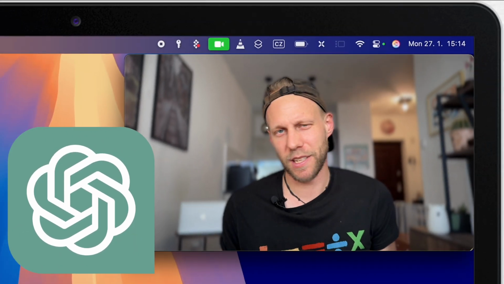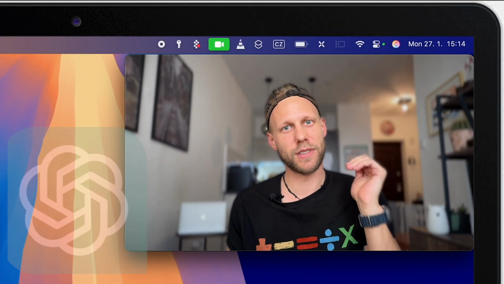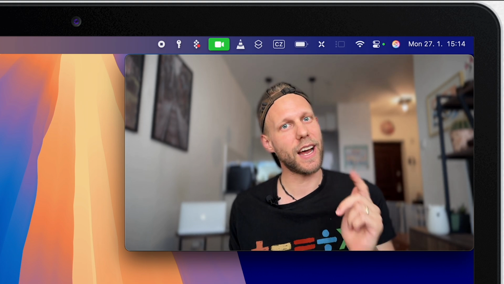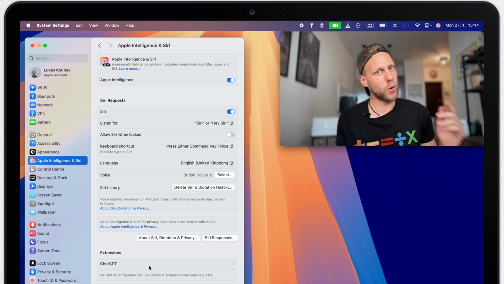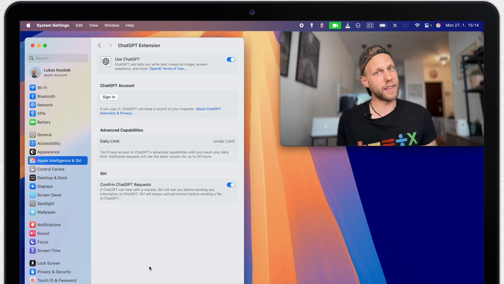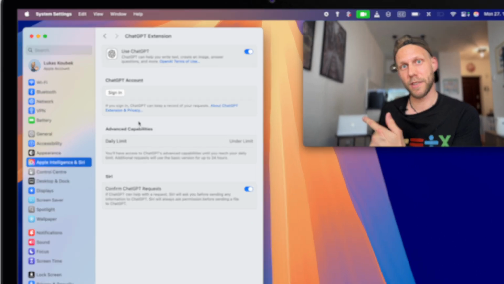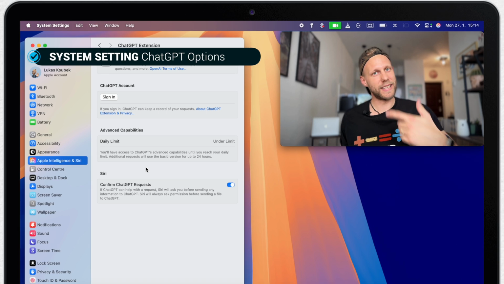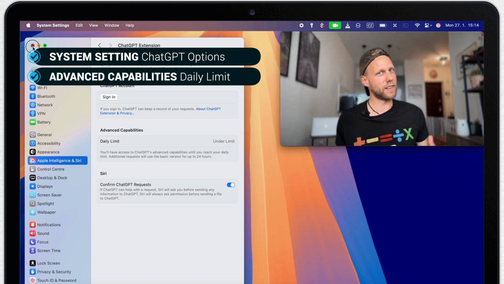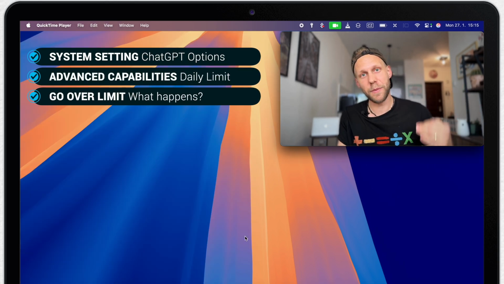One of the most exciting new features of macOS Sequoia 15.2 is the integration of ChatGPT right into the system. But it never comes without some controversy and unanswered questions. If you open System Settings and go in ChatGPT, you will find there are quite a lot of settings and these daily limits for advanced capabilities. So how should I set it up? What does this limit mean? And what happens if I somehow go over the limit?